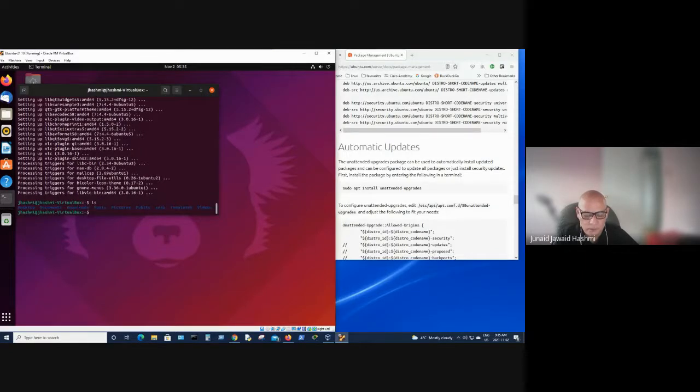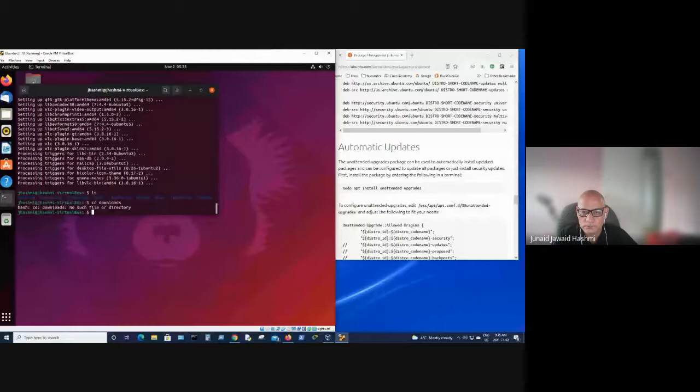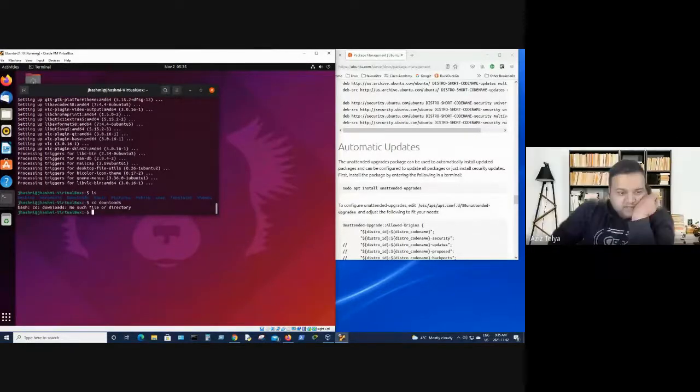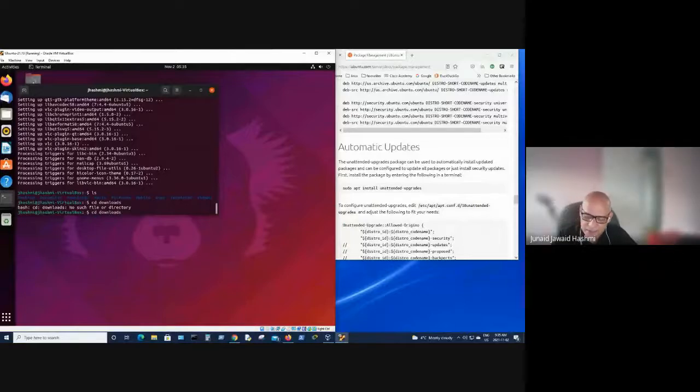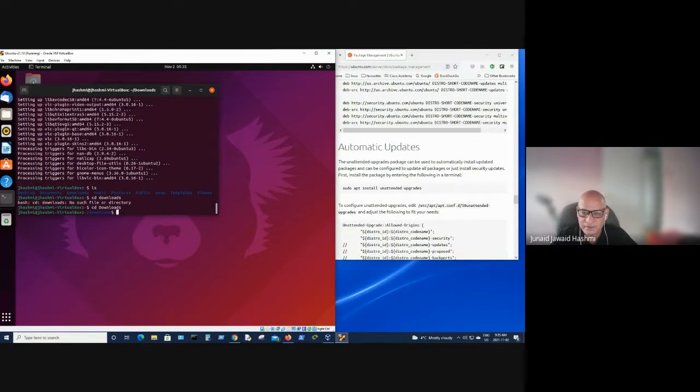LS, so CD. Uh-oh, directory not found. What's wrong here? It's case sensitive, sir. Exactly. So remember, all the file names and the directory names are case sensitive.